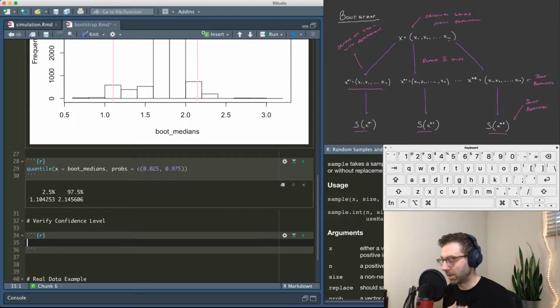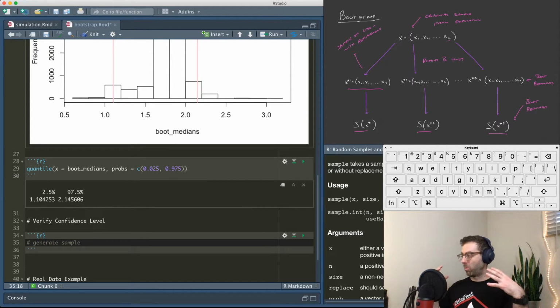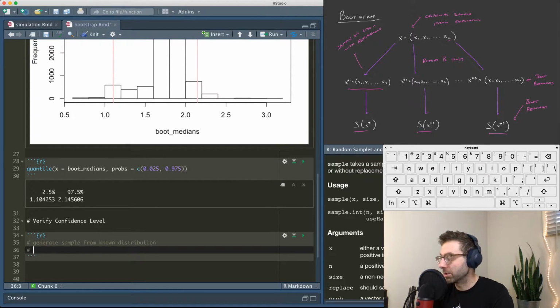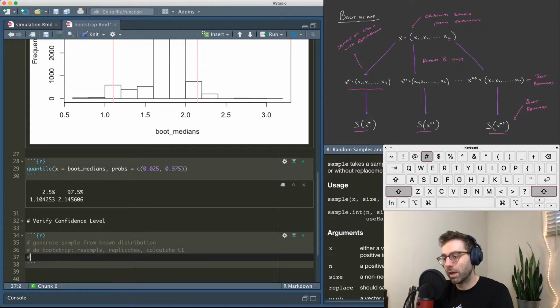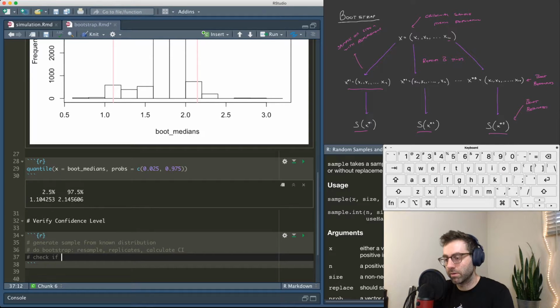So let's think about what we need to do here. We need to first generate a sample. This is going to be a few meta levels here. So we're going to generate a sample from the known distribution. Then we're going to do the whole Bootstrap procedure. So we'll say do Bootstrap resample replicates, calculate CI, and then check if true median is in interval.